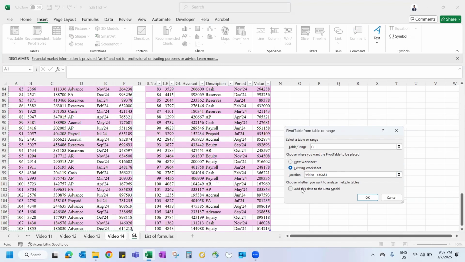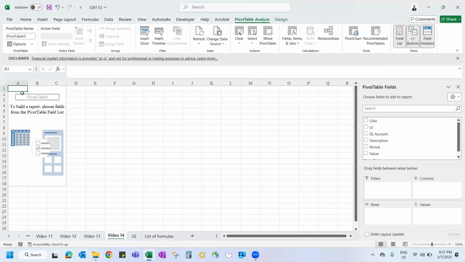And do you want to add this data to your data model or not? If you add this to data model, you can analyze multiple tables together. So I'm not adding it for the moment. Click on OK. And this is how we'll get a pivot table.